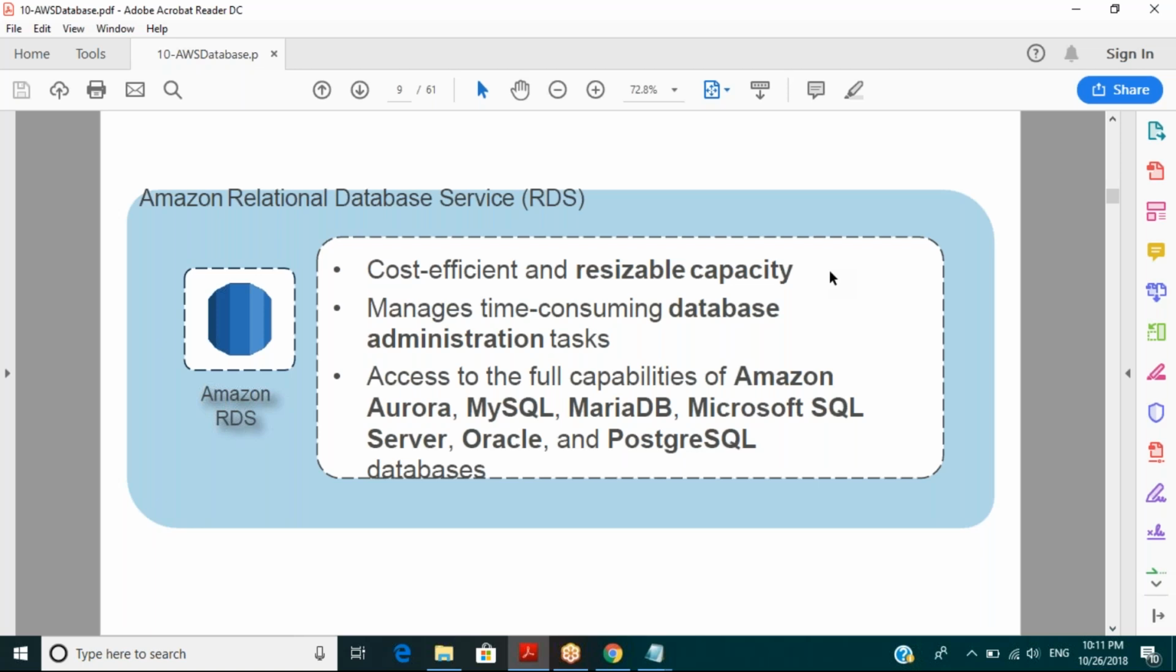Followed by managing time-consuming database administration tasks. It takes care of administration tasks for which usually a DBA should be available. But if you are working on RDS, it does quite a number of things automatically, so you don't need a DBA for doing all those things. Apart from that, you can access the full capability of Amazon Aurora, MySQL, MariaDB, Microsoft SQL Server, Oracle, and PostgreSQL. You can deploy any of these databases within Amazon.